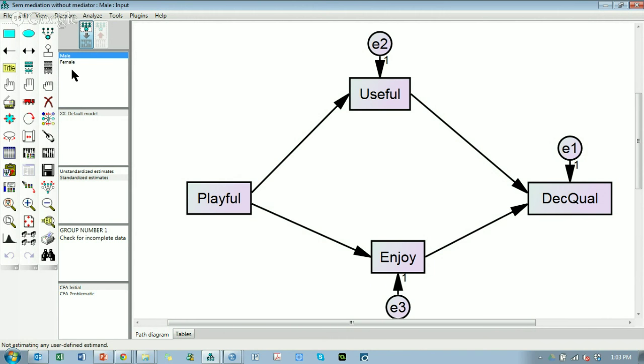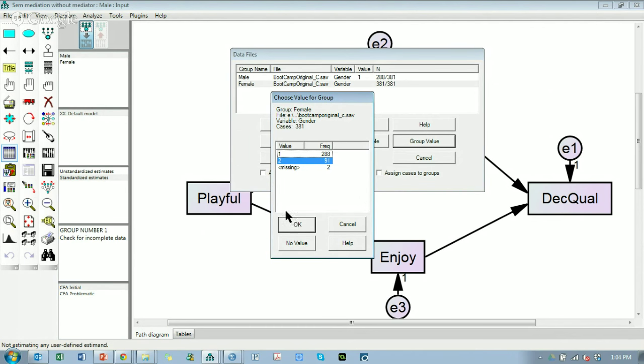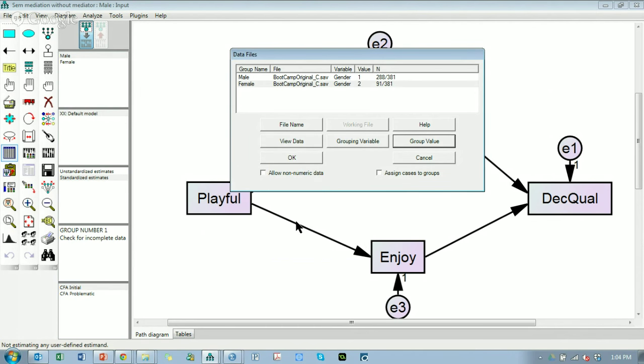The grouping value, that button, is going to be 1, 288 males. OK. For females, click on the female group. Grouping value is 2, 91. And 2 people didn't report their gender. Okay. Once you've done that, and it looks like this, you have 288 out of 381 and 91 out of 381. You're in good shape.